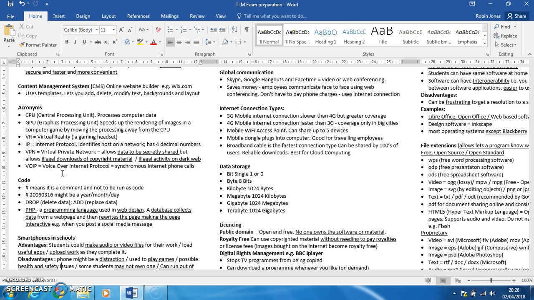VoIP stands for Voice over Internet Protocol, and it's basically internet phone calls. So using your internet line rather than your telephone line to make phone calls.